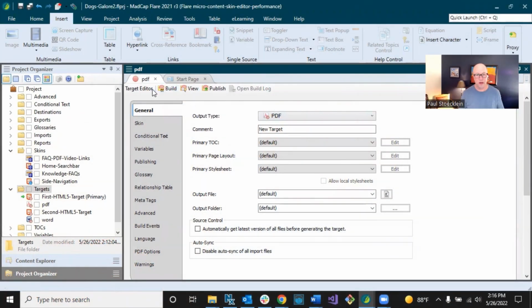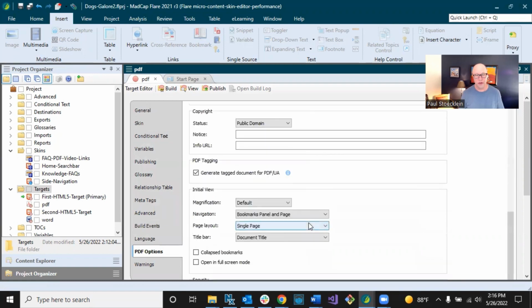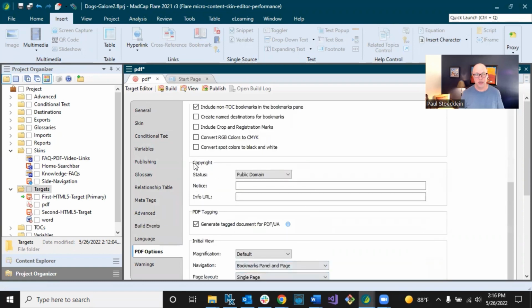Okay, the next new thing to talk about in this version of Flare is copyright metadata for PDF output. I've already talked about metadata with meta tags earlier, but there are also some new options in PDF targets that you might want to know about. Got a PDF target open here. Now you come down to PDF options, scroll down, and you're going to notice this new section in here on copyright. So you can provide information in these fields.